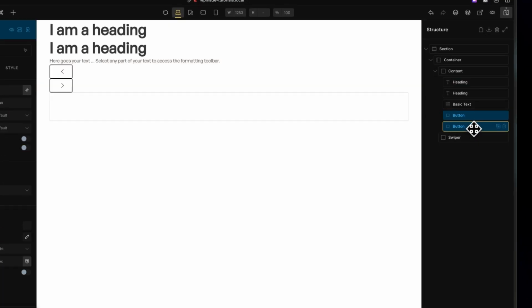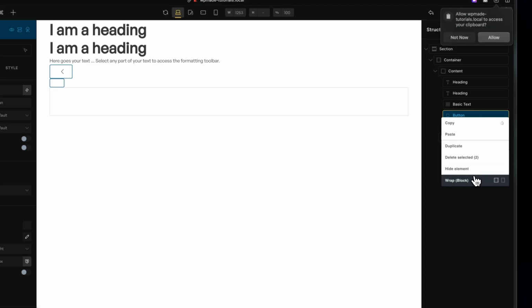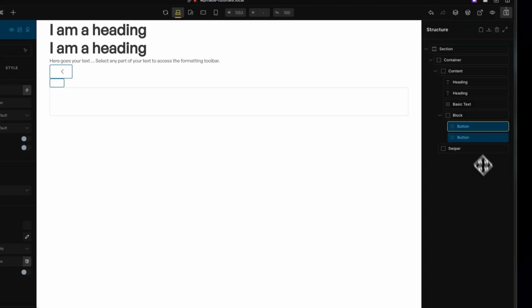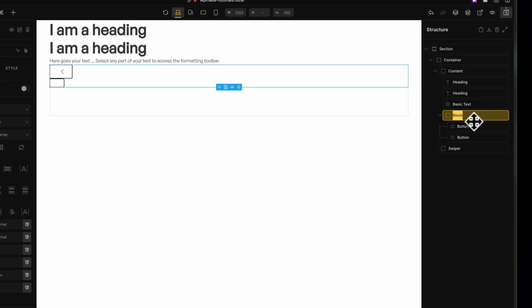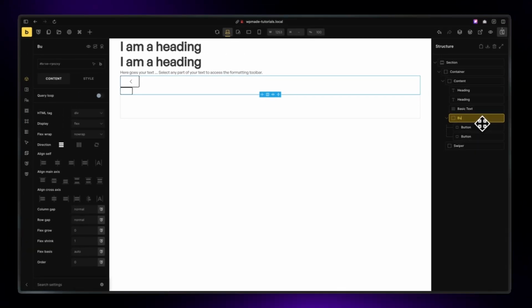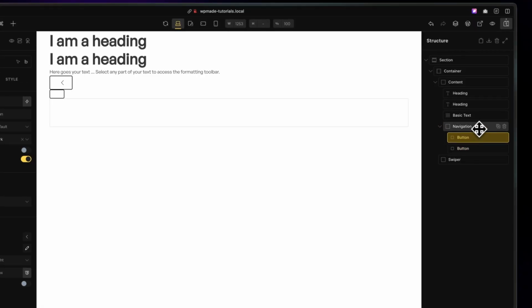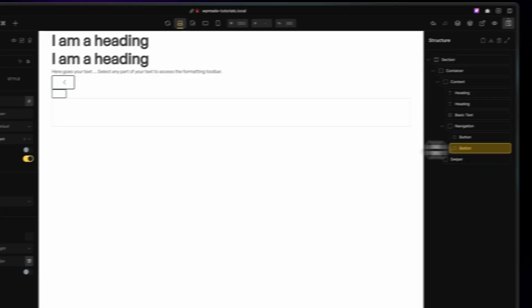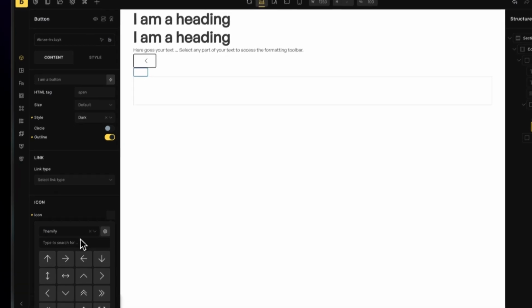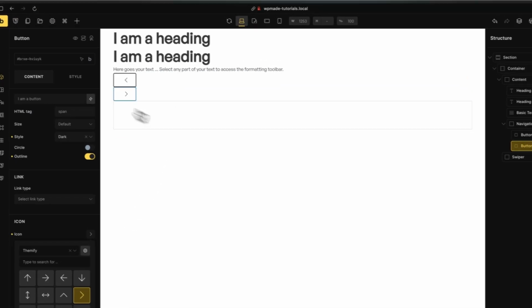Let's wrap them in a div, or a block, whatever you like. Let's do block. So, button wrap. This will be our navigation, so let's name it navigation. Sorry for the mistake. So why is this broken? Maybe the arrow got removed.